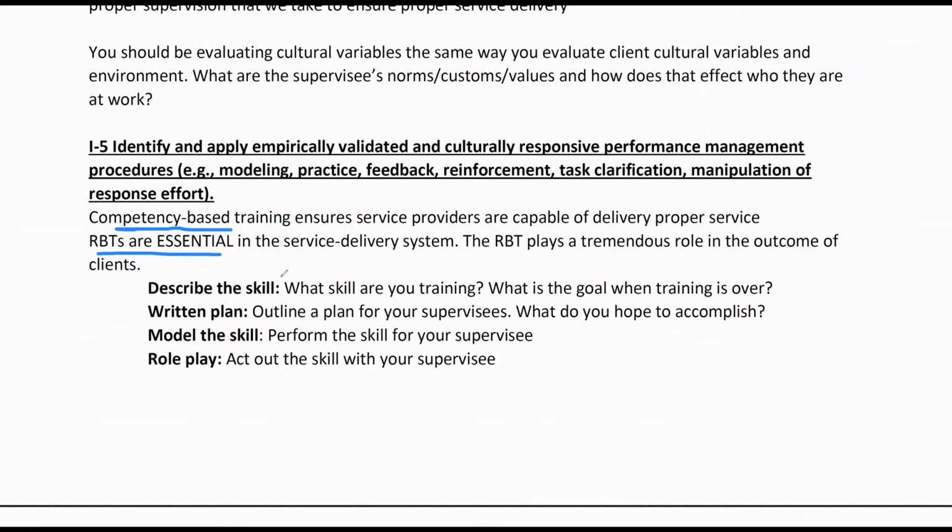Well, we can first describe the skill. What skill are you training? What is the goal? Develop a written plan. What is the plan for your supervisees? What do you hope to accomplish? How will you accomplish that with them?